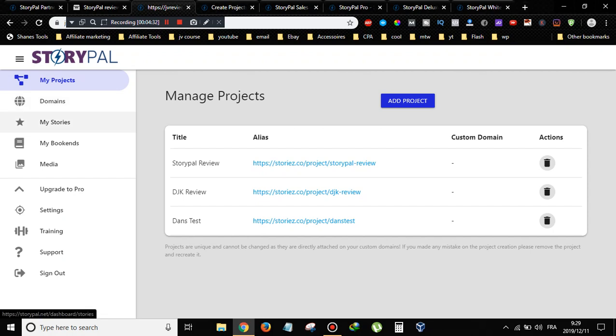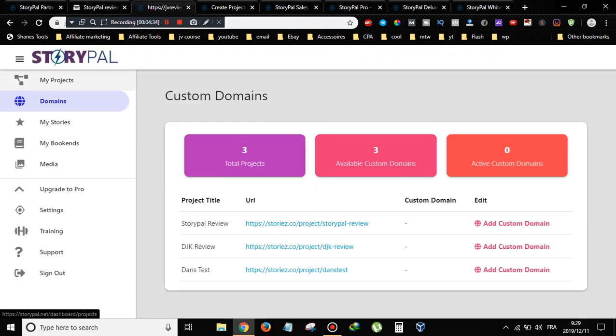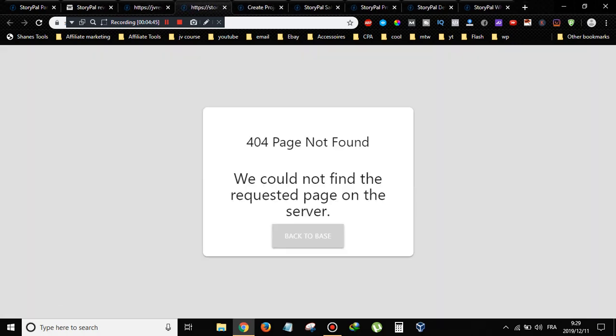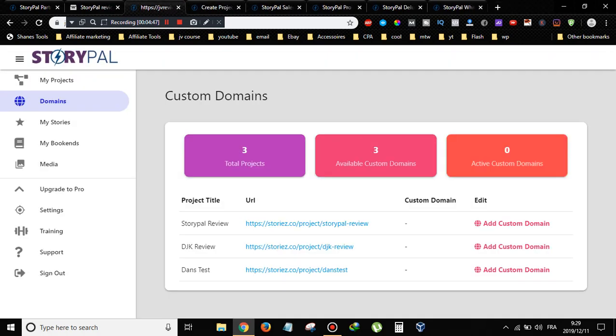First we have the project section, then we have the domain section. So you can add your custom domain right here. So if we check out one of these projects right here, if we open up, I'm sorry, this one doesn't seem to work. I don't know why.